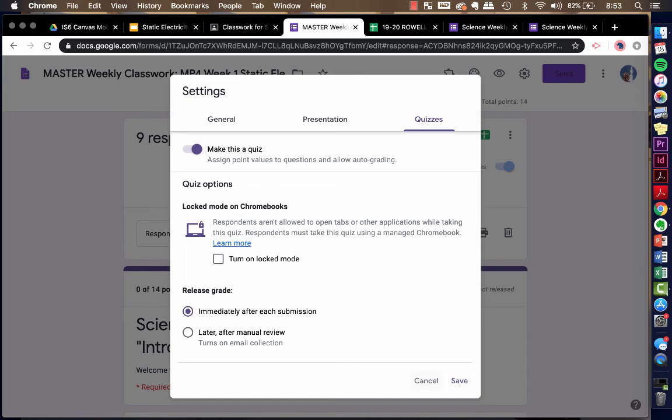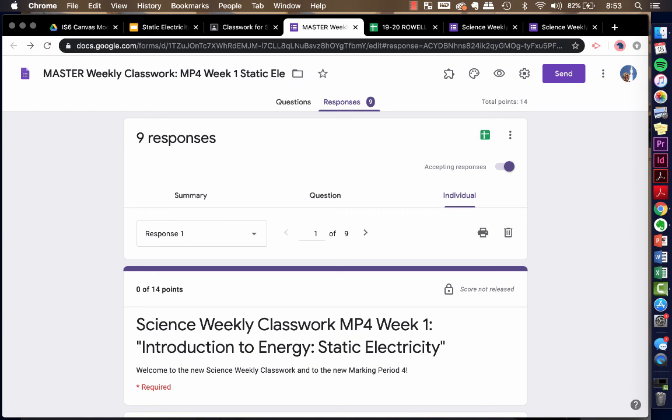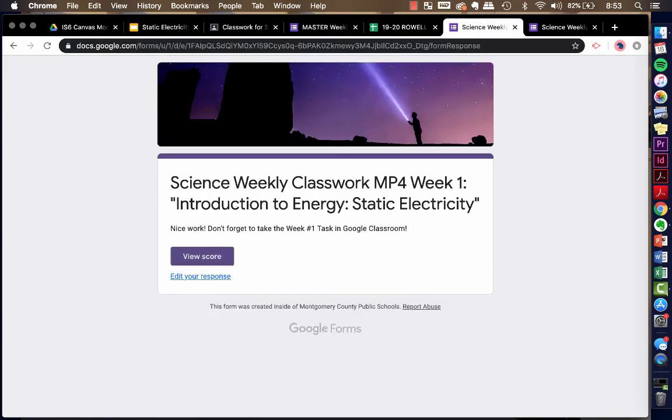So you just have more choices and more options when you take a different approach using Google Forms to deliver not only assessments, but actual lesson delivery as well.